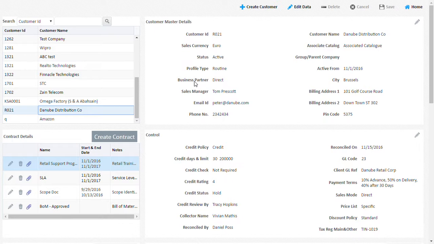You have business partner, whether this is a direct business partner, a distributor, or a retailer. You can make that choice over here. And the further business processes of generating a sales order and tracking the customer follow on this basis. The sales manager for this customer, the email ID, the phone number, this customer's catalog. Catalog again is those items that this customer regularly purchases. That is, if you want to assign only a certain set of items to this particular customer, you can assign.